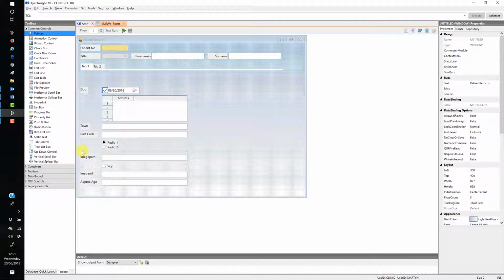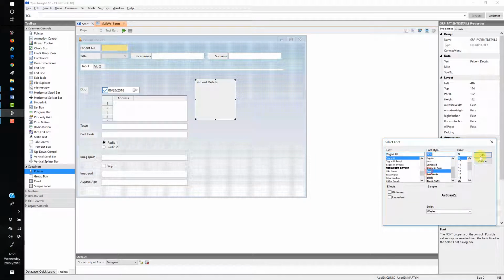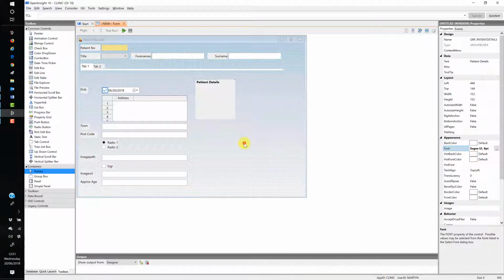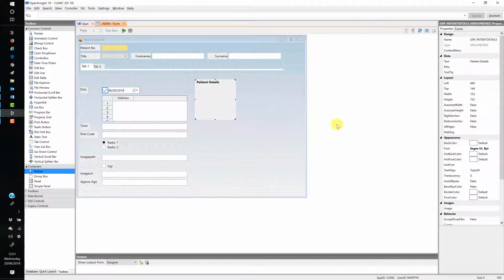Under containers we've got some group boxes, so I'm going to drop a group box on, and we'll call this GRP underscore patient details. Change the text to patient details, and the font, I think I'm going to want to have that bold. And because you can't see the grid through here for positioning controls, I'm going to set the translucency of that to 50.